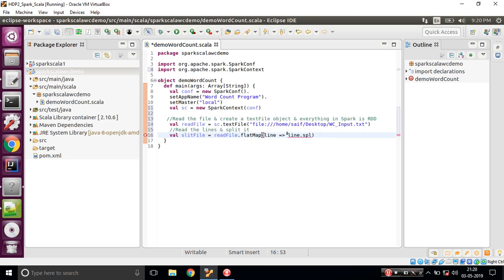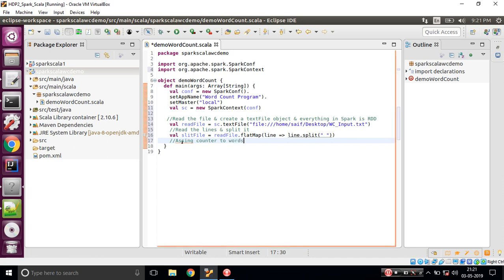I think there is some issue when I'm using this line split, and I would be dealing with the spaces. Okay, so my lines have been split into words from the file. Now after splitting the words from the lines from the file, I need to assign a counter. So let's assign a counter to the words which have been created in the above RDD.